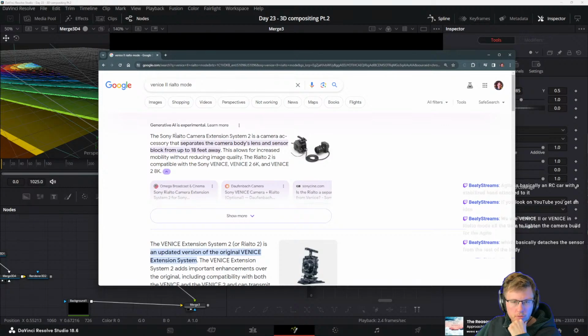Oh, the Sony Rialto Camera Extension System 2 is a camera accessory that separates the camera body from the lens and sensor block by up to... oh, wow. Up to 18 feet away. This allows for increased mobility without reducing image quality. $6K.